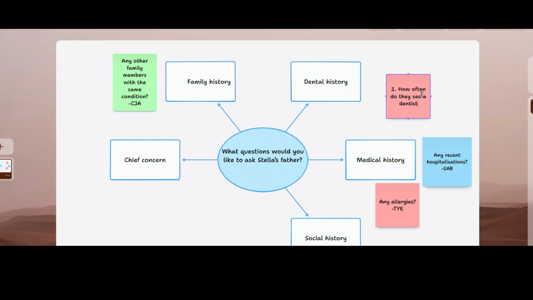And they can sign off their name as CJA, that's me. And they can have a look at other students' input as well. For example, medical history, and a student has put any recent hospitalizations and any allergies. So this will have lots of social interaction online.